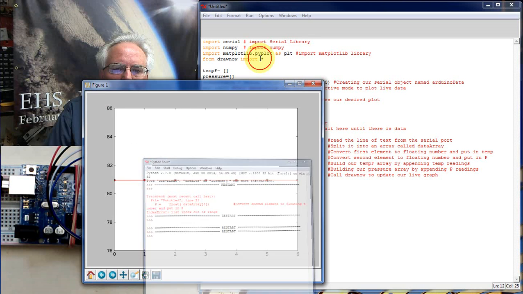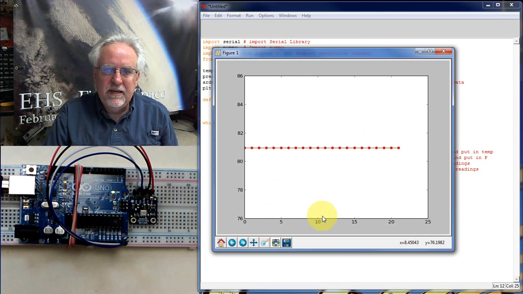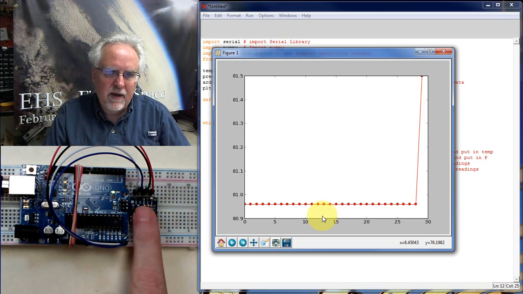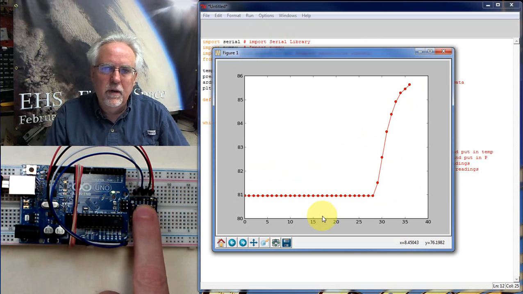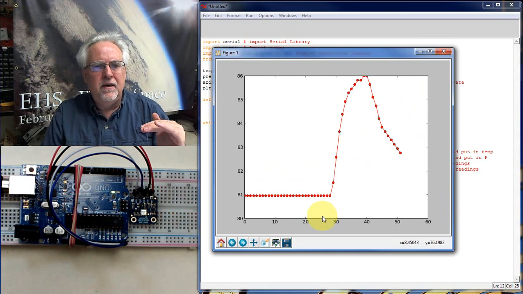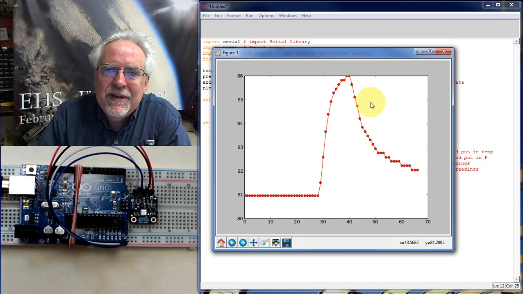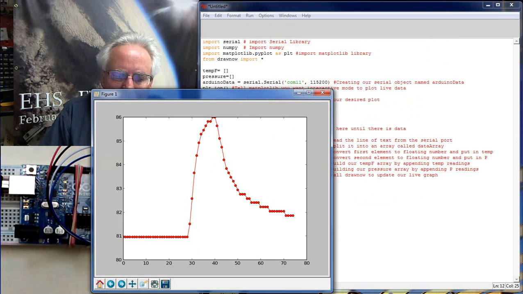Okay, look at this. We are getting live data now. Look at this, we are getting live data graphing. It's the temperature. What if I come over and put my finger out? Whoa, look at that. Take my finger off. We get the nice exponential decay of temperature like we would expect. All right, we have got the basics working. So I hope this wasn't too confusing.